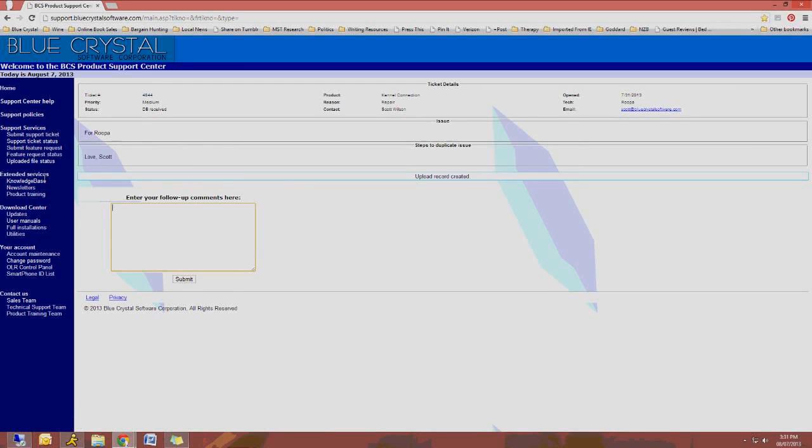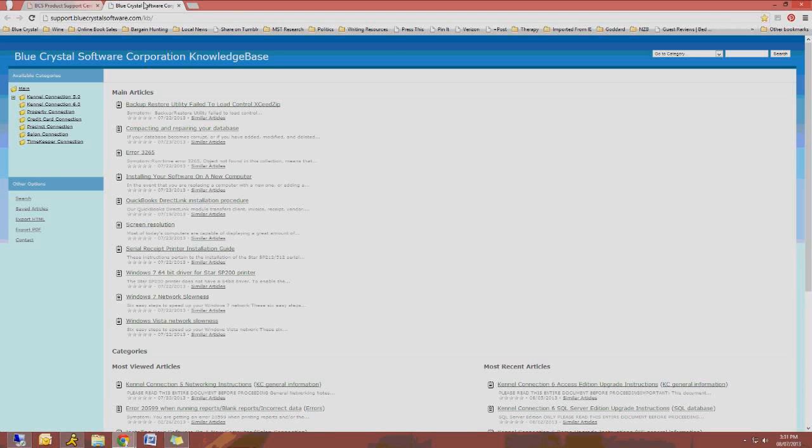Next, we have extended services, and one of the main items for the extended services is the Knowledgebase. I highly recommend bookmarking the Knowledgebase, to have easy access in your browser. Our Knowledgebase contains multiple documents with instructions on how to use certain aspects of the program. You'll notice here we have one for the backup restore utility if for some reason it fails to load. We have an error message here. If you're getting an error 3265, here are the directions on how you can try to fix that. Directions for installing your software on a new computer.